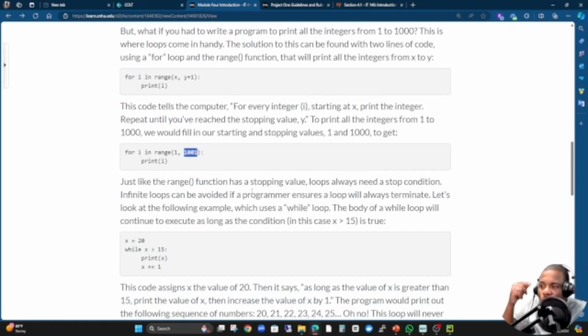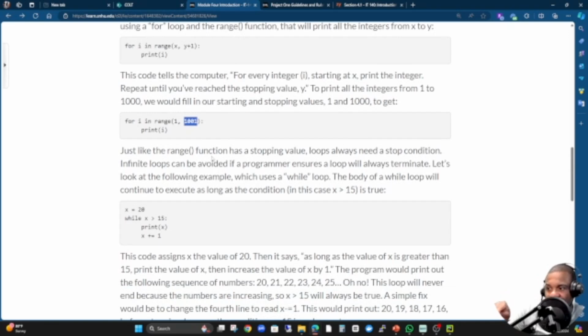Now, what is a while loop? Just like the range function has a stopping value, loops always need to have a stop condition. As I mentioned before, there are infinite loops that just continue going and going and going, but we have to avoid that issue. And the way we do that is to have a basic statement that has to be met to terminate the program. And this is what the while loop is doing here.